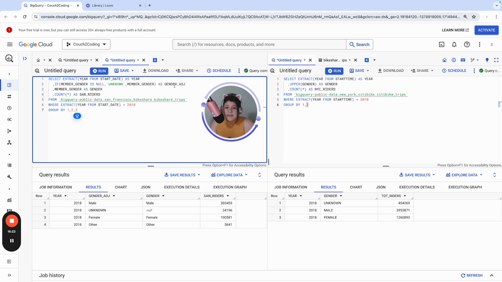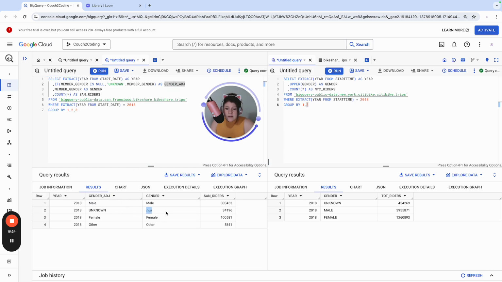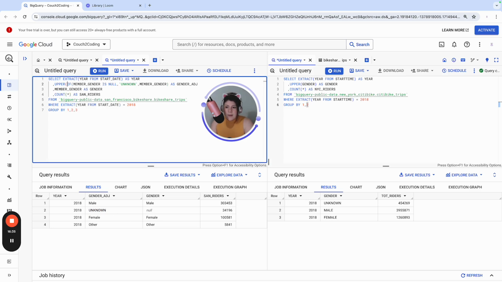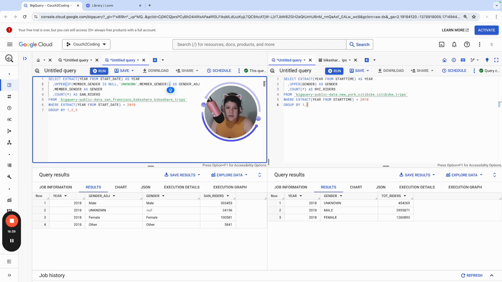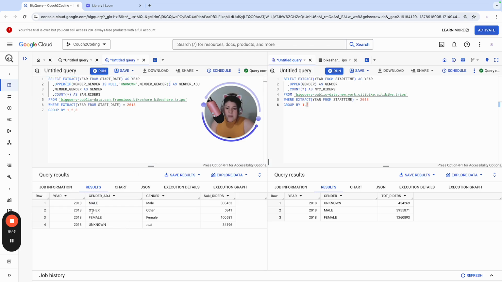Okay, so now I see with my gender adjusted, null has been turned into unknown. But I still have this issue where these are camel case and I want them all uppercase. So all I have to do is apply upper, run. Okay, so now I have male, other, female, and unknown. And when I'm looking between my 2 tables, I can clearly see which columns are matching. We see we have year. We also have the gender adjusted.